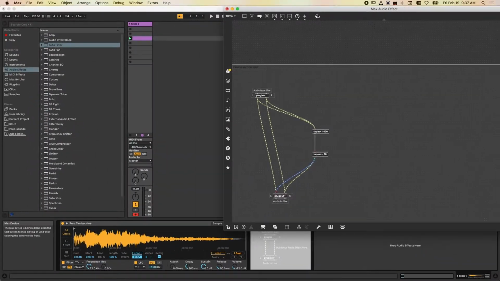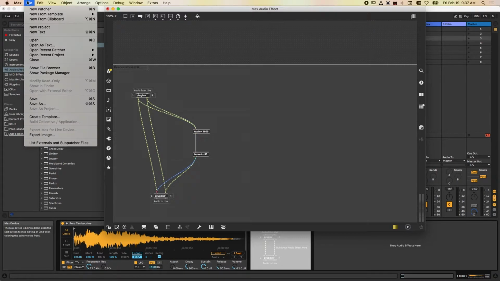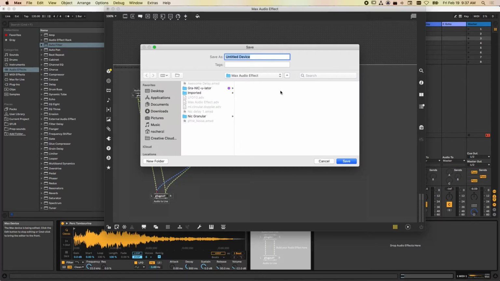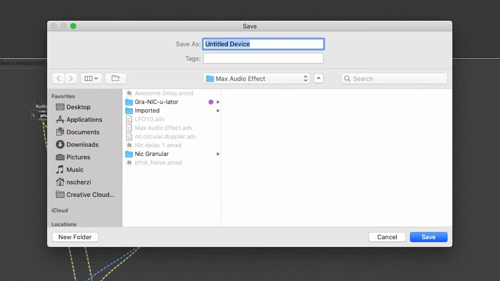Now, let me actually save this for now. So I'm going to go File and Save. The default is to put this in the Max Audio Effect folder in my user library. I'll show you that in a minute. You can see these are all the different delays, Max Live objects I've created. So I'll call this my awesome delay, and hit save.